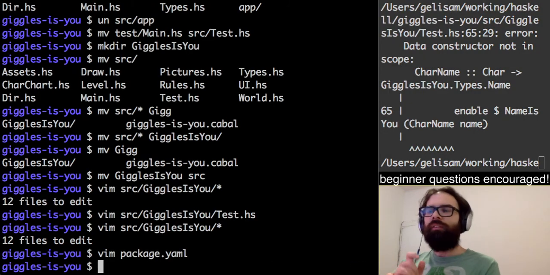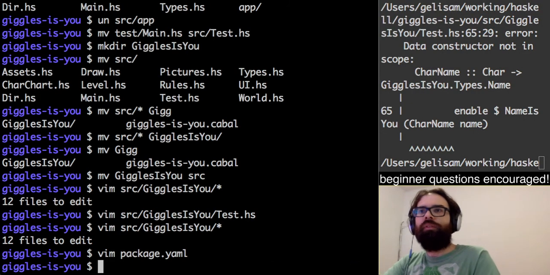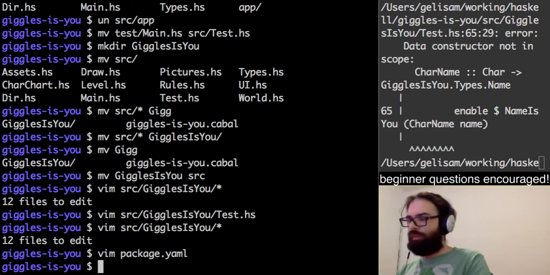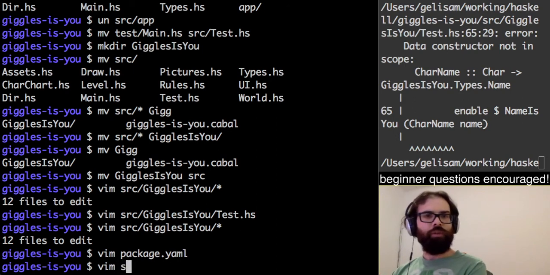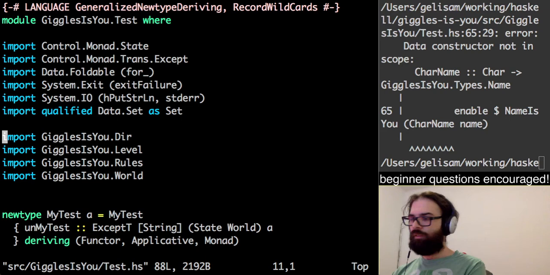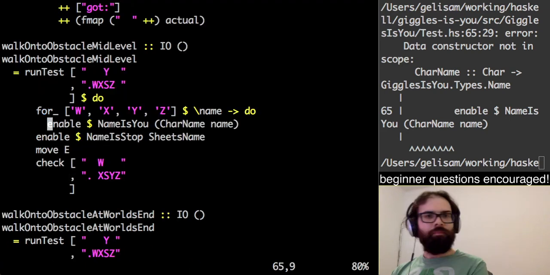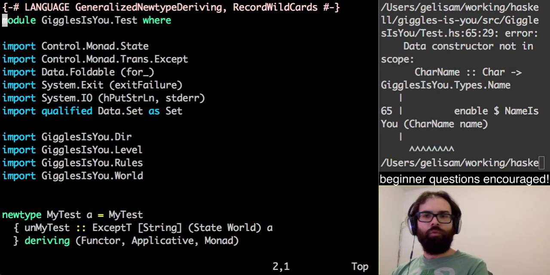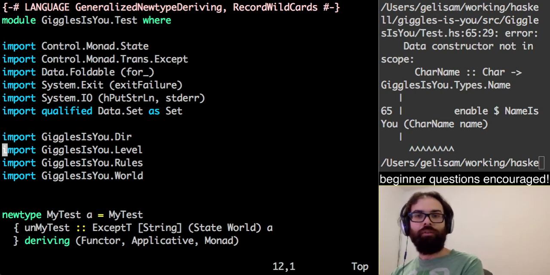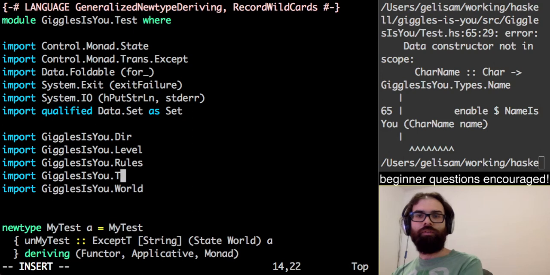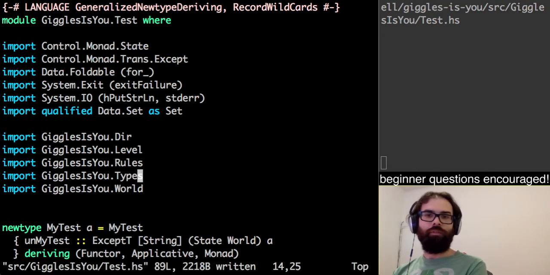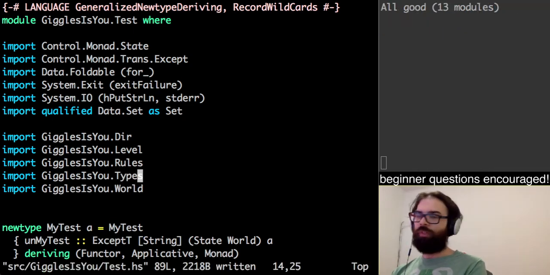Okay, so I thought that it would just be a simple renaming. I'm surprised that there are type errors. Let's see what those are. So, Giggles.Test. CharName is not in scope because it's in Types now. And that was it.